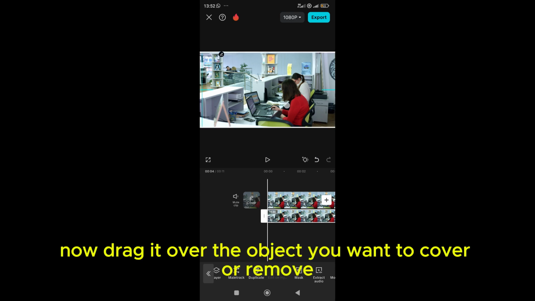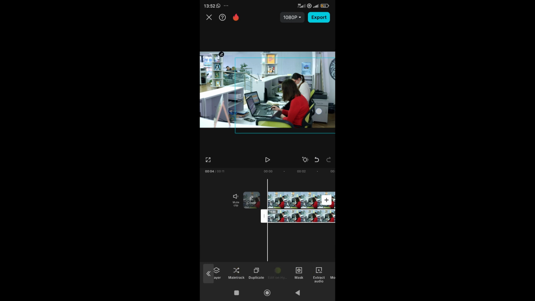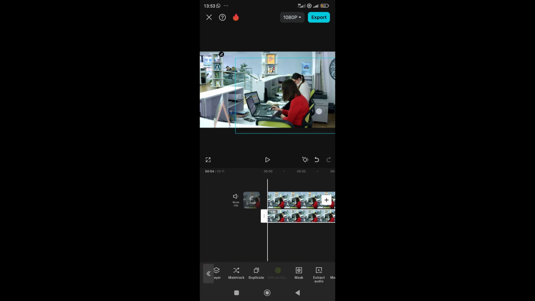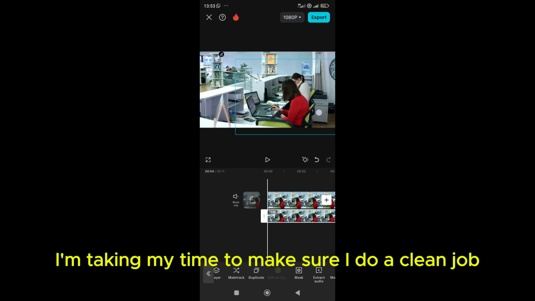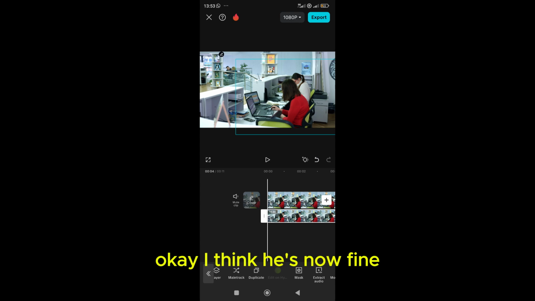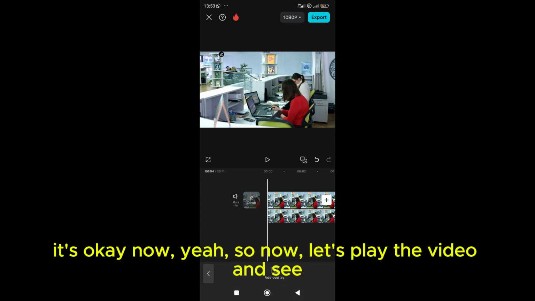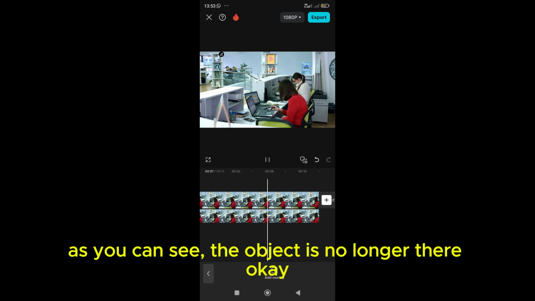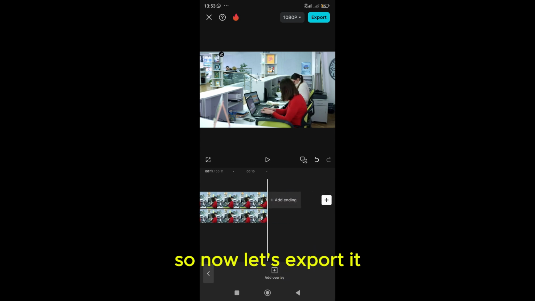Okay, now drag it over the object you want to cover or remove. So keep adjusting it until you can no longer see the object. Okay, I'm taking my time to make sure I do a clean job. Okay, I think it's now fine. So now let's play the video and see. As you can see, the object is no longer there. Okay, so now let's export it.